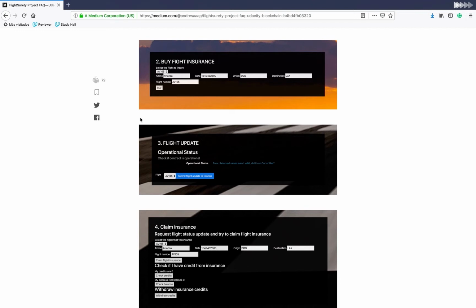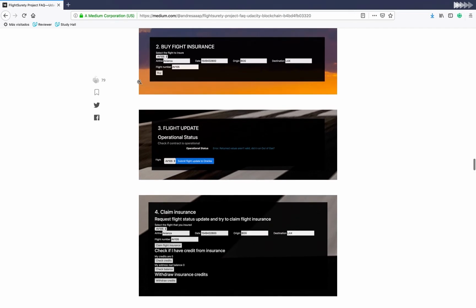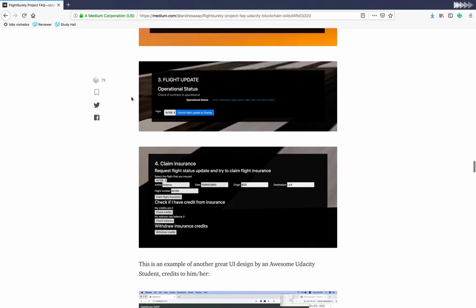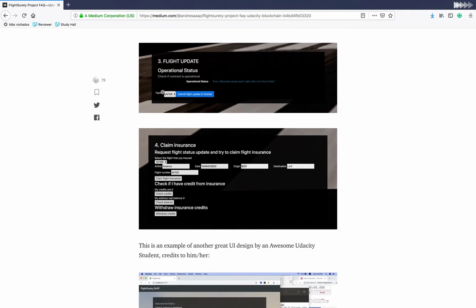Then this is the component to buy a flight insurance, so you should try to implement that. Then there is another component for the operational status. When you click that, you check to see if the flight is already registered and delayed. What I implemented here is that every time I click this button, the Oracle is always going to return an answer that the flight is delayed.